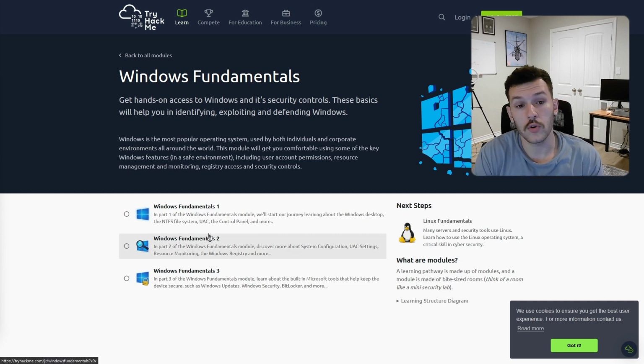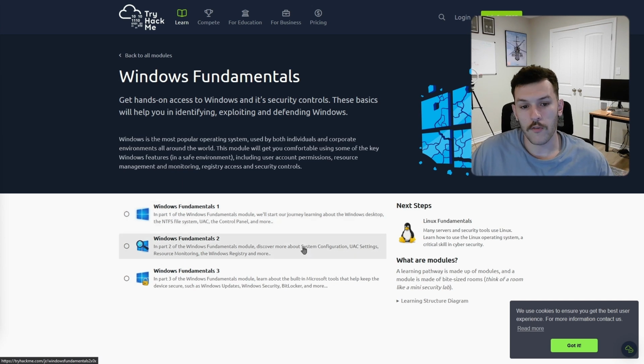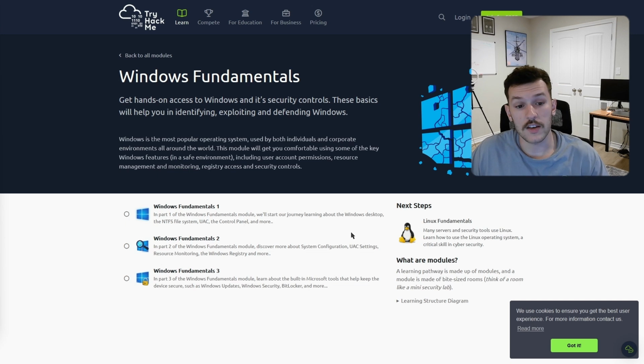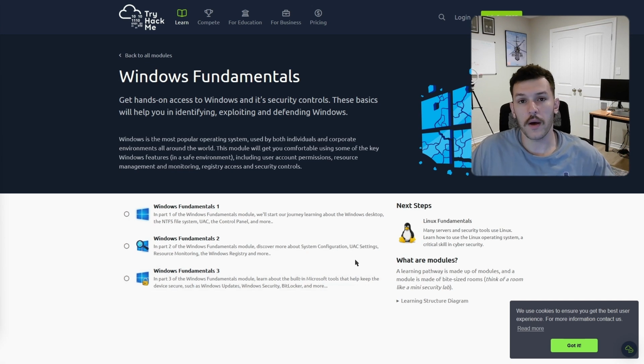It has 3 rooms that cover Windows in depth. In part 1, you go over the Windows fundamentals, you learn about the Windows desktop, the NTFS file system, user access control, control panel, and more. It goes on to part 2, where you discover more about the system configuration, settings, resource monitoring, the Windows registry. And then part 3 gets a little bit more in depth, talking about Windows Update, security. Well, Windows Update is not really in depth, but Windows security, BitLocker, and other cool features of Windows.